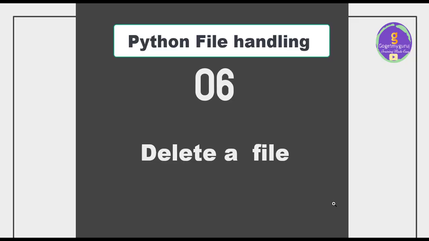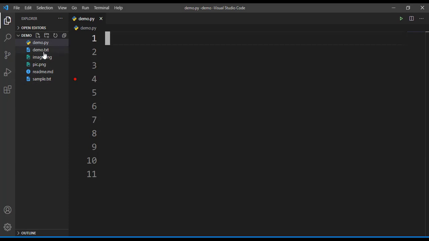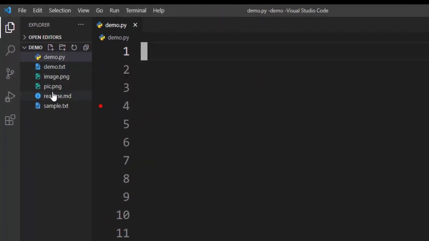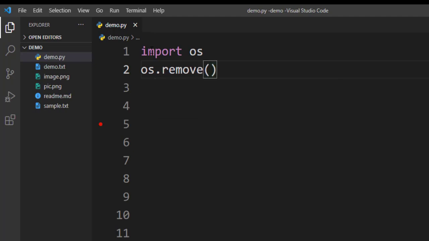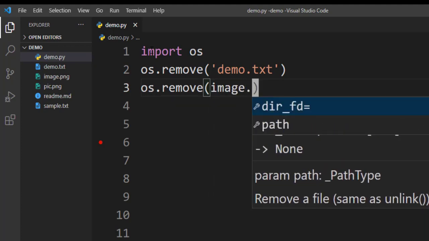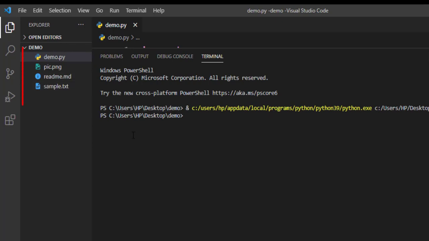Let's move on to our next topic, delete a file. So how can we delete a file? Let's check that. Say we want to delete the demo.txt file and the image.png file. These two files I want to delete. How can I delete them? For that I need to use import here. Import os and os.remove. Give the file name which you want to remove. So I want to remove demo.txt and os.remove image.png. Let's run this. Now there are no errors, and you can observe that both the demo.txt and image files have been deleted from this directory.